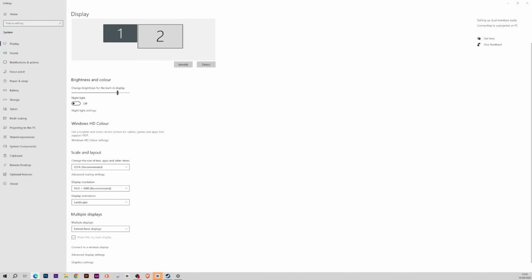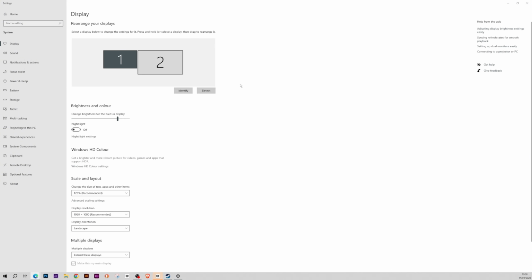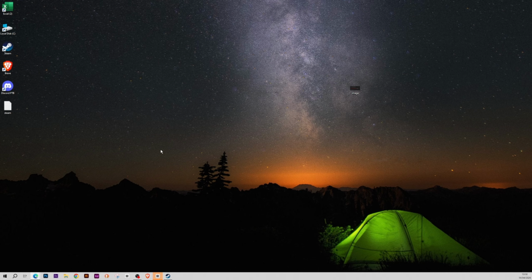You want to click on it, and then you want to click on "Make this my main display" here, and then you want to click on Apply if it comes up here. So basically, you just want to reset it again. So make your other monitor your main display, and then make your original monitor your main display again.